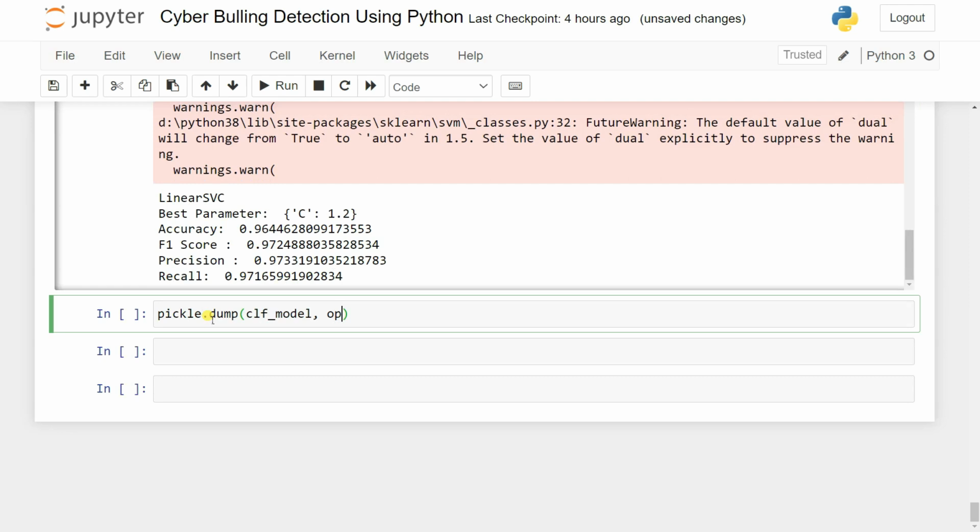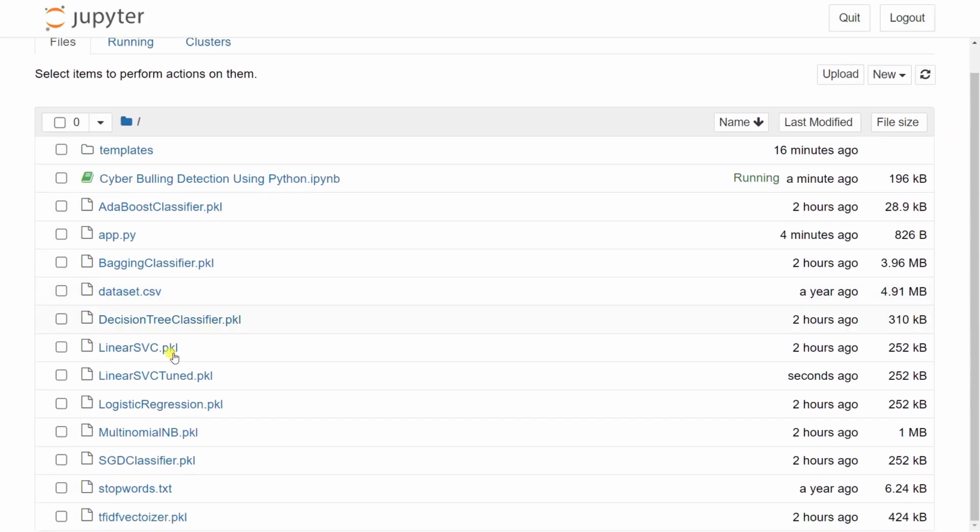Okay, and I'm simply going to use the open method here, and I need to give it a name. It's called linear SVC tuned, like this, with the pickle extension, and let's give it WB. So let's save it, and if I go here, you can see a linear SVC tuned model.